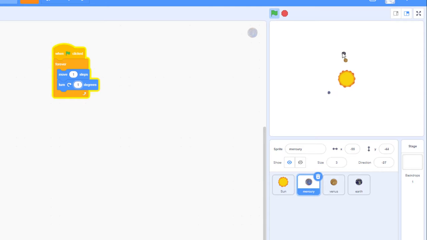Remember that I do need to add another 5 or 6 planets in here. I'd say that its orbit at the moment is too big, so I'll just make it move 0.7 steps and turn 1 degree. Let's see if that makes a difference. Okay, I can see that it's hugging in closer to the sun now, so I'm pretty happy with how that looks. I'll stop that. That's terrific.